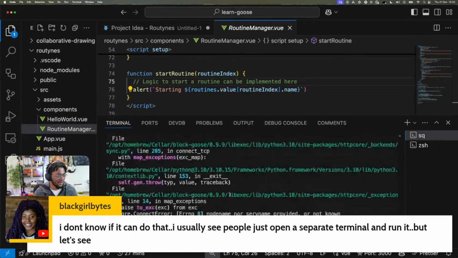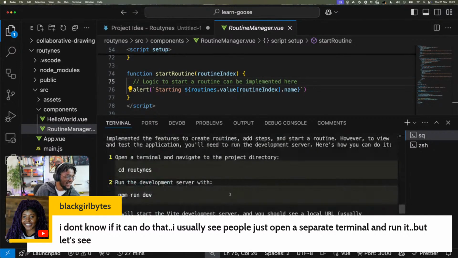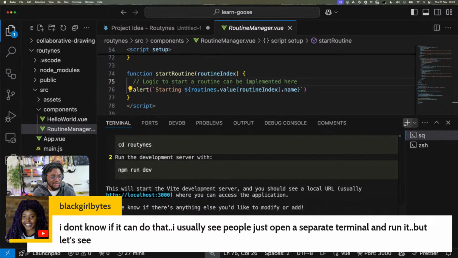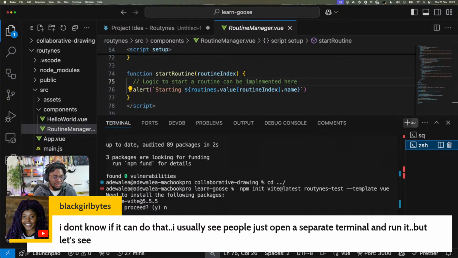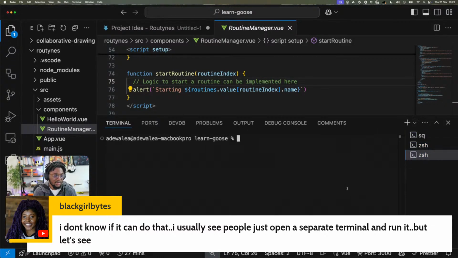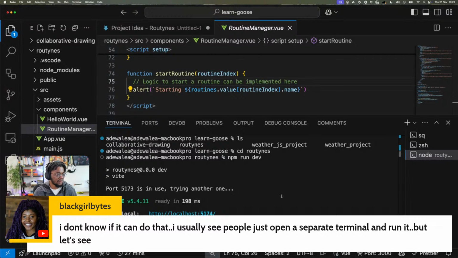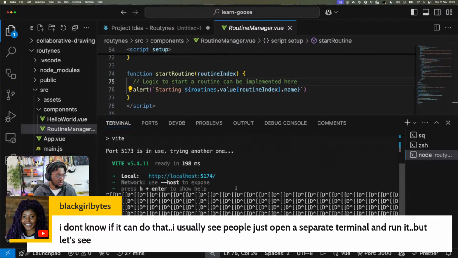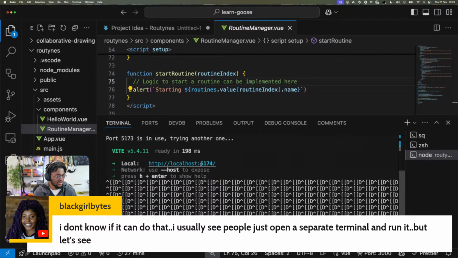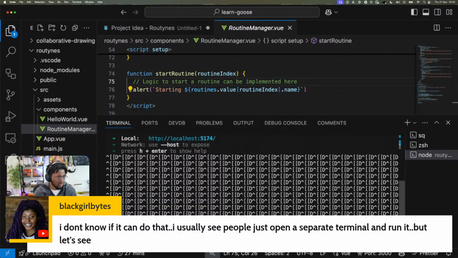Oh, we have errors. Sorry, my language. We have errors in our terminal. So I'm just going to create a new one. Let me cd routines and npm run dev. So we have localhost 5. Oops. What did I just do? What's going on?